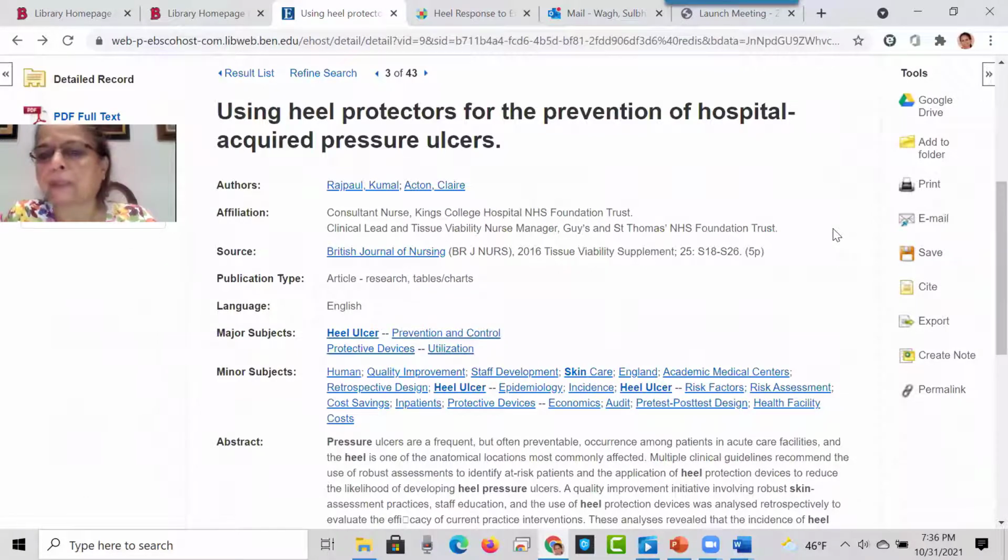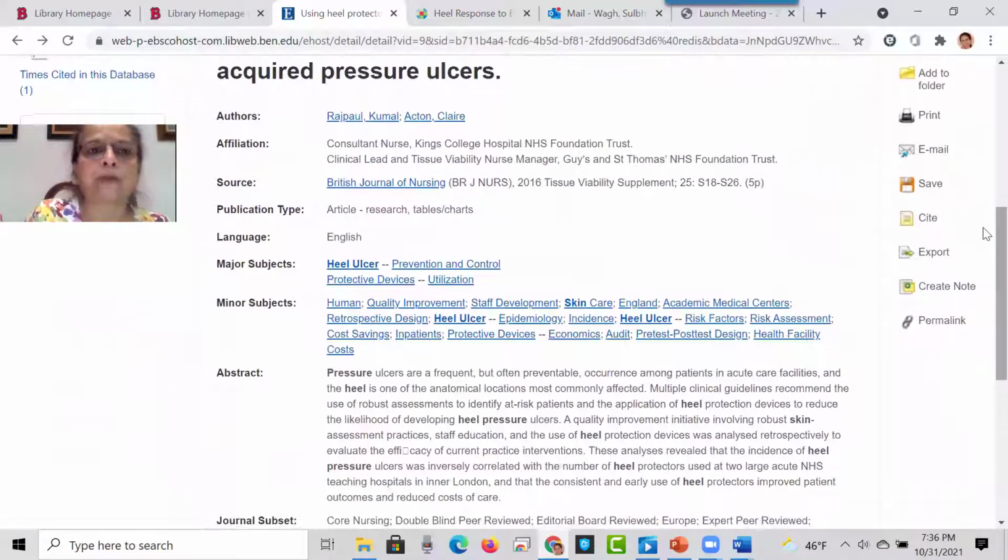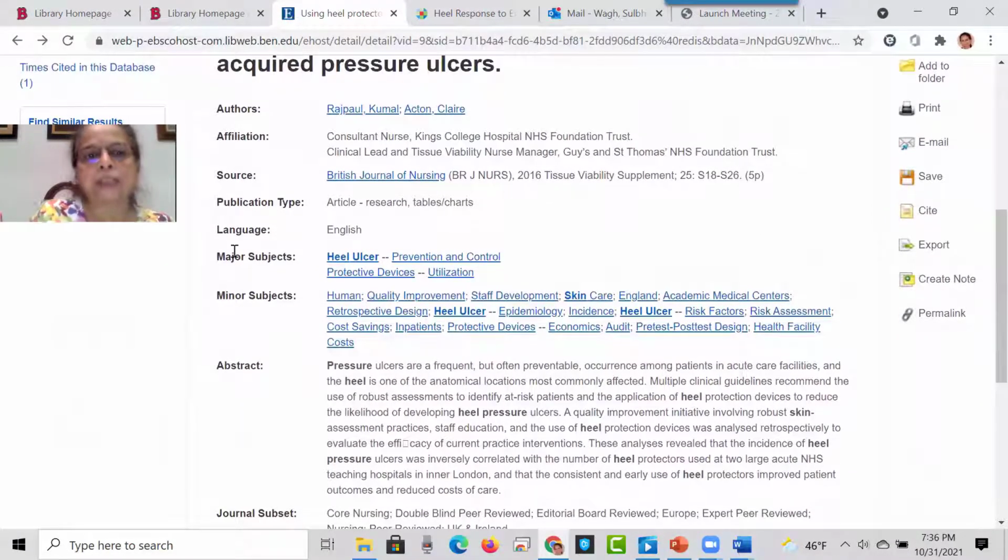Now from this, I'm going to move on to another topic, which is called subject searching, okay? Here, if you see on the side, on this topic that we looked at, major subject is heel ulcer prevention and control and protective devices utilization, right? That's what you were looking for. Now, there is a way to convert these keywords that we used into subject headings. Now, what is a subject heading?